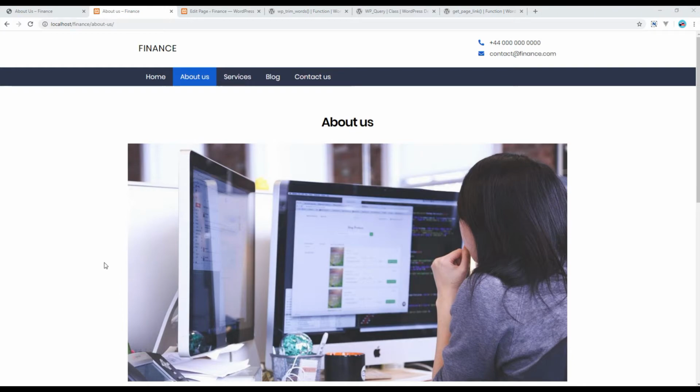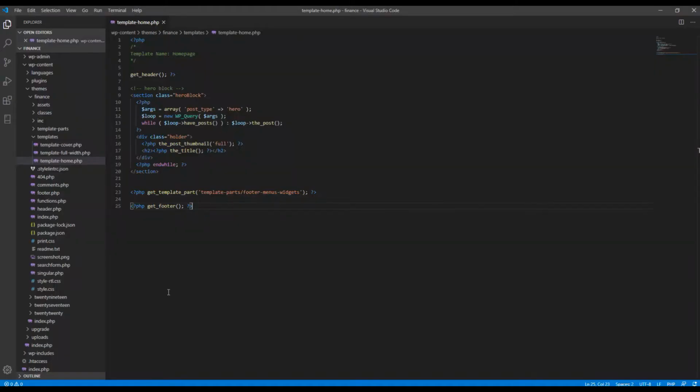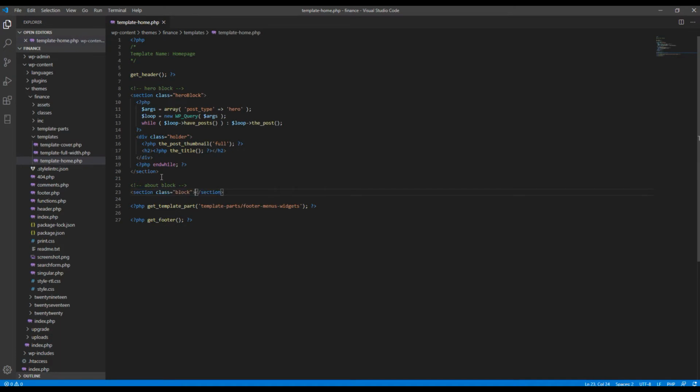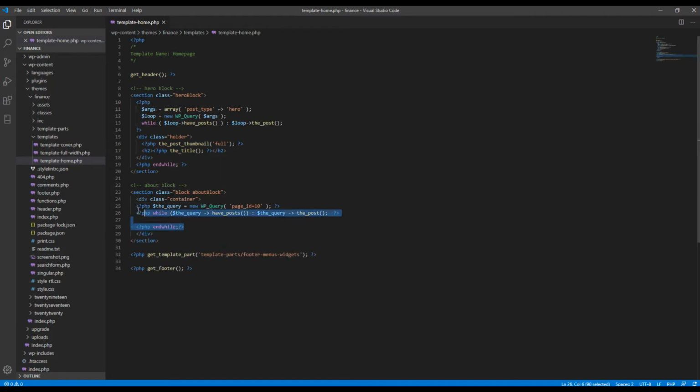Now open your home template, and just after this hero block you can add about block, and I will write a section with a class called block, and inside that section I want to add container div, and since this is the about block, I want to add a class called about block. Then I want to add this code.